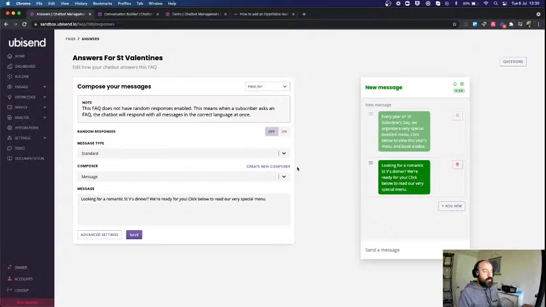Obviously, this isn't what we want. What we want is only one message to be sent. So we want them to randomize these responses. What it's going to do is, whenever the bot is faced with this question about St. Valentine's Day menus, it's going to figure out what it should respond, and it's going to pick one of these two answers.